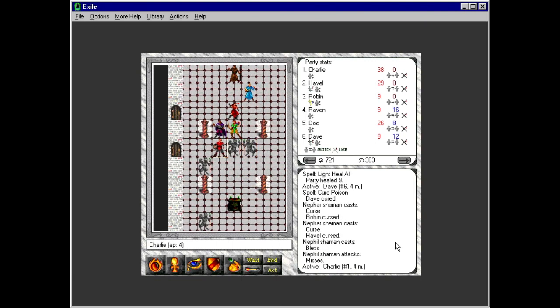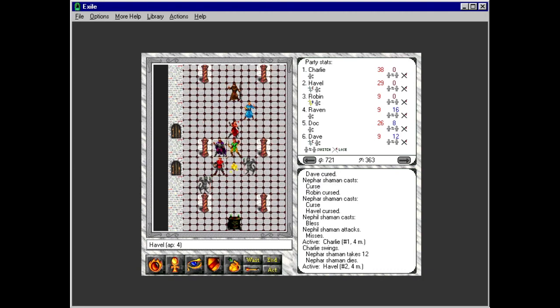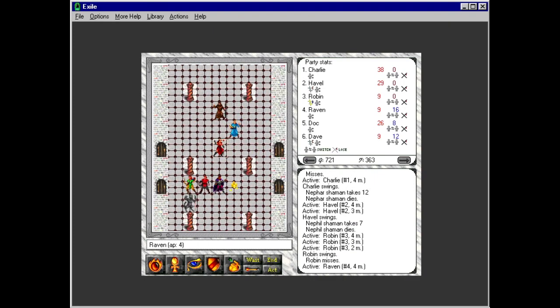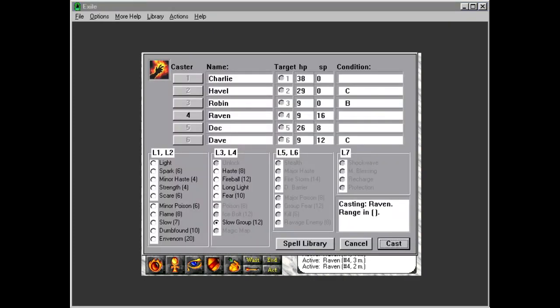They cast a lot of curse and bless. That's actually in my favor. It's a lot worse when they do tons of damage. That's one down. That's two down. Let's fucking go.